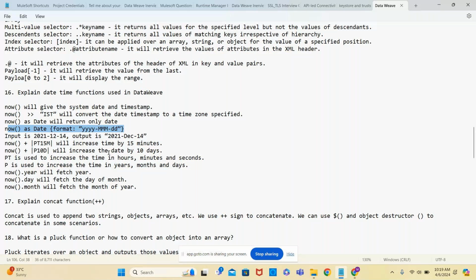Here we are already discussing, and I'm keeping everything individually and in one place. It's much easier for you to understand what you should prepare in DataWeave. If you prepare these questions, most probably 70 to 80% of the time you will be able to clear it. That's exactly my intention.